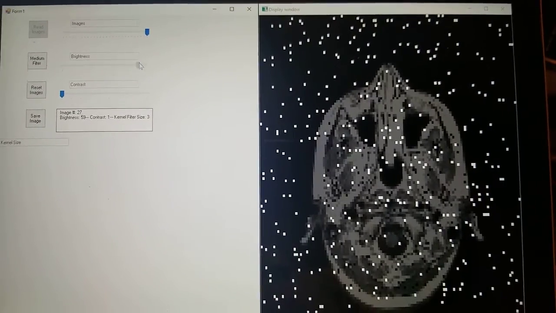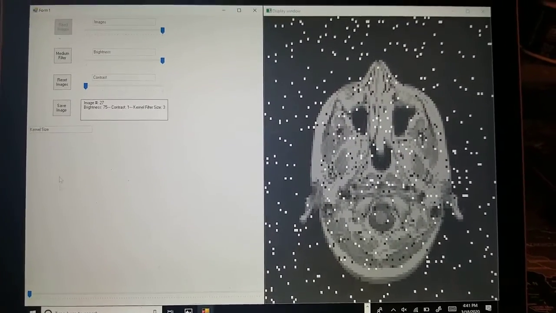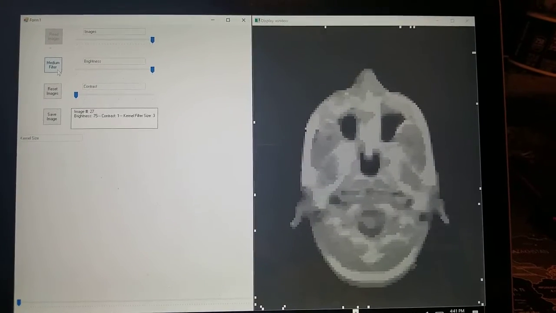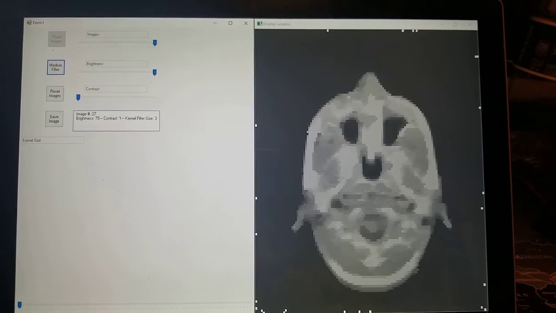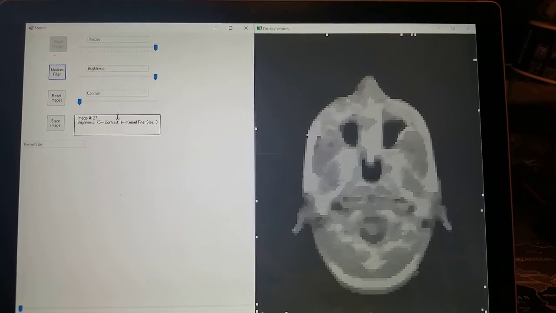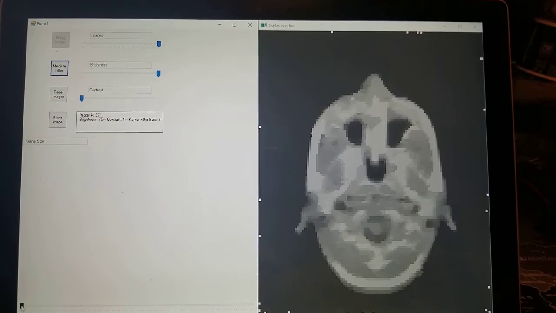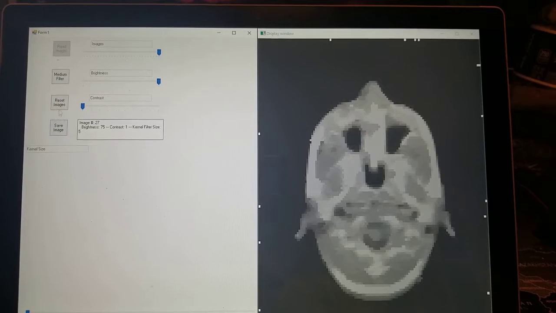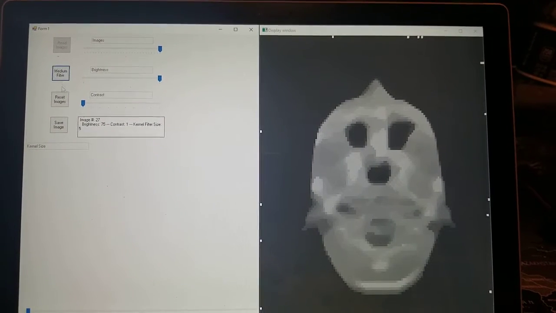I will stick with a rather bright image just because the filtering will be easier, and once I filter it, as you see, the salt and pepper noise has been removed. I've also, as you see in this troubleshoot bar right here, the status of your different bars. I can also adjust the filter size to another value, such as 5, and it would filter the image further.